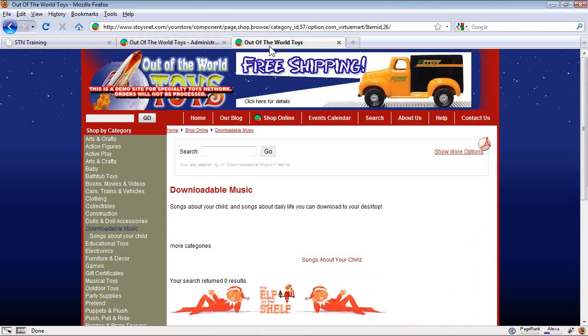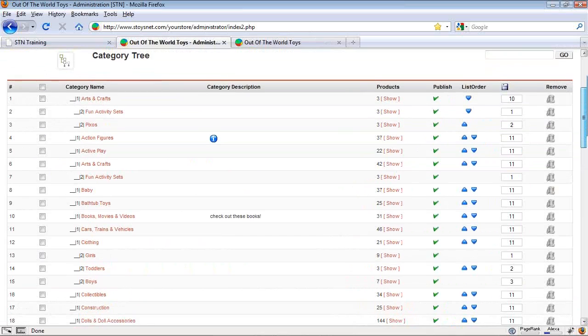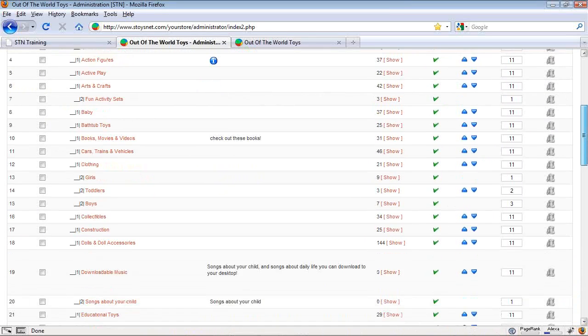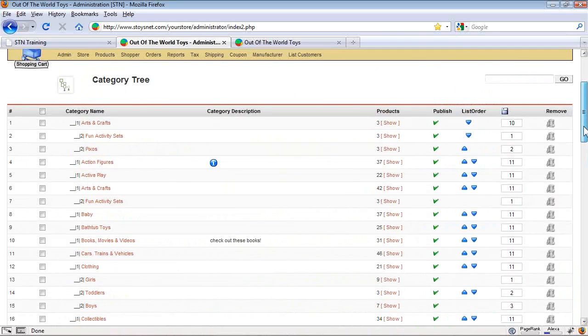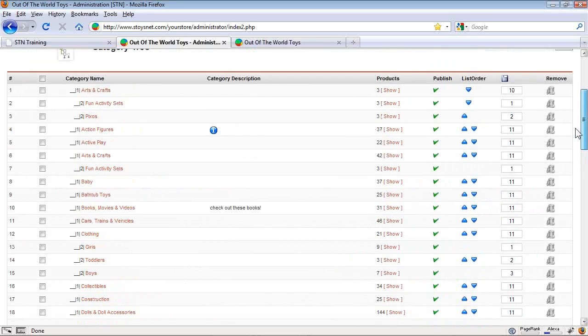If I've decided that maybe I would like downloadable music to be at the top because I think it's the most important thing that I'm selling and I want people to know that it's a new thing they can get, I'm going to push it all the way up to the top, and I can simply do that by changing its number over here. Just a moment ago we set them all to be 11 so that they would be alphabetic. And here we're going to find out what the lowest number is. Looks like 10. I'm going to set downloadable music to have a number of 5, which should put it above this one, and I'm going to hit save.